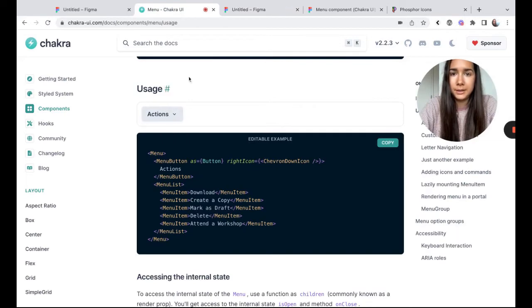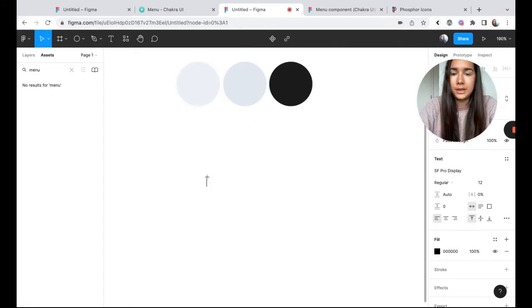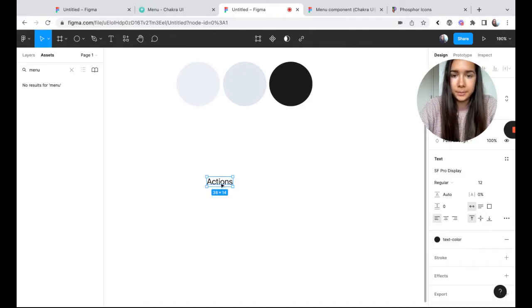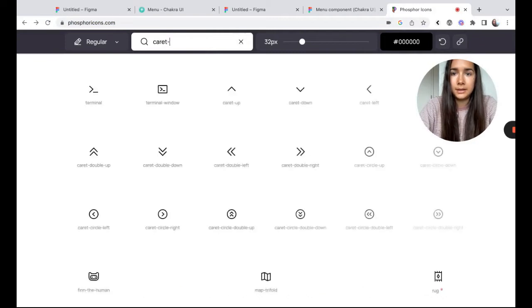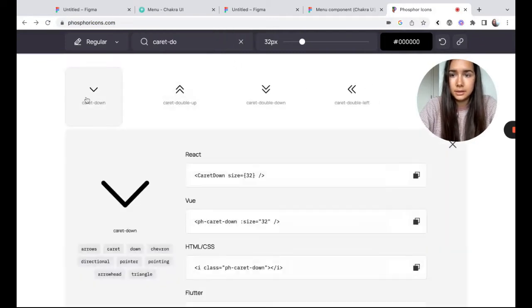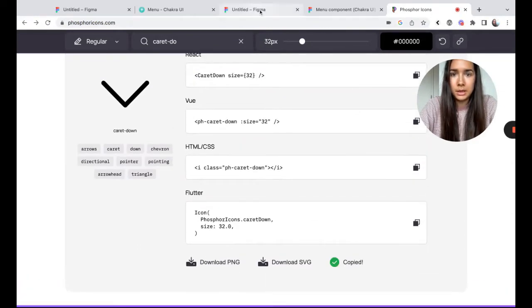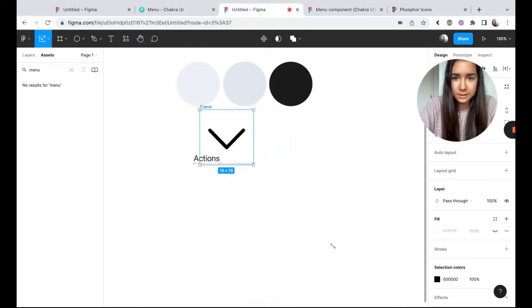So this one here. And to start, we're going to create a text layer. And let's say actions. And we'll apply our text color. And then we're going to go into Phosphor icons. And let's find a caret. Okay, we'll copy it as SVG. Oh wow, that's big. Okay, let's make it a little bit smaller.